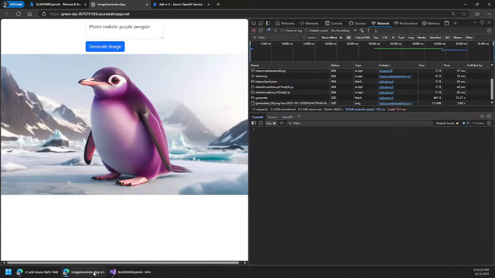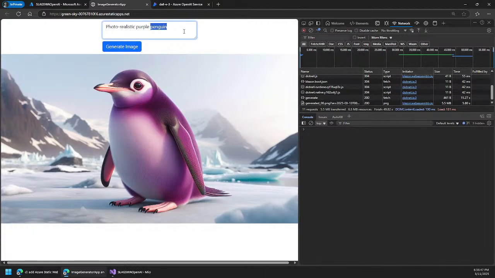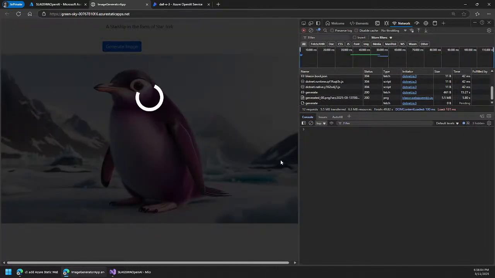Yeah, yeah. Oh, there's our photorealistic purple penguin. They could have spent on it, maybe. I was trying last night. I did a starship in the form of Star Trek. Good thing we have a spinner, so that we don't know. Except when it breaks. Yeah, except when it breaks.